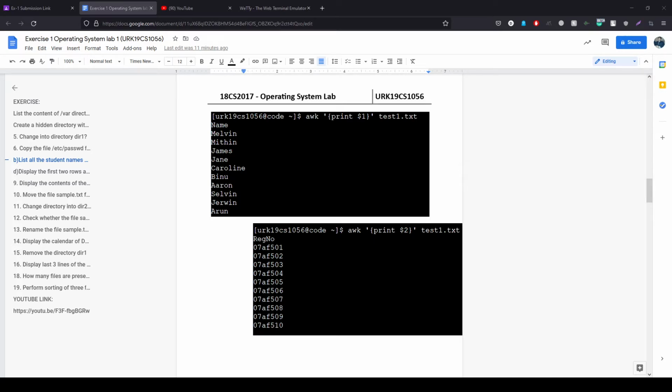So instead of dollar sign 1, we use dollar sign 2.